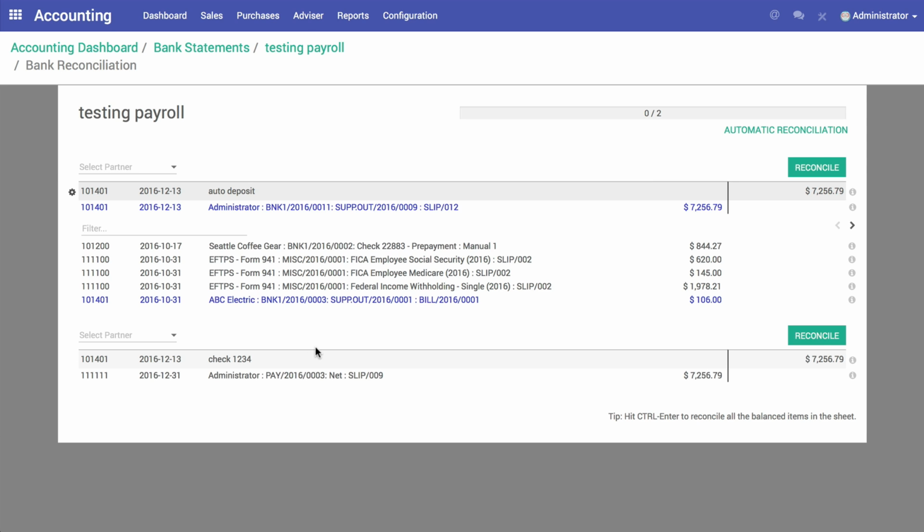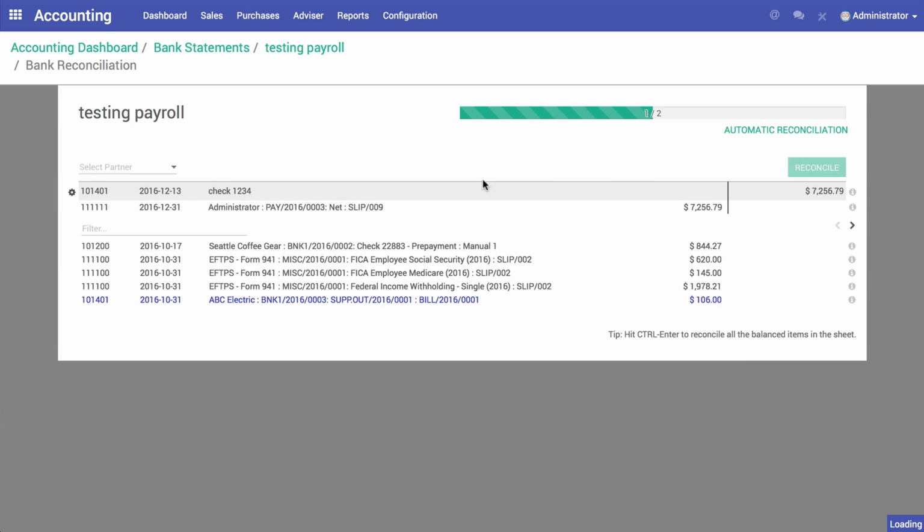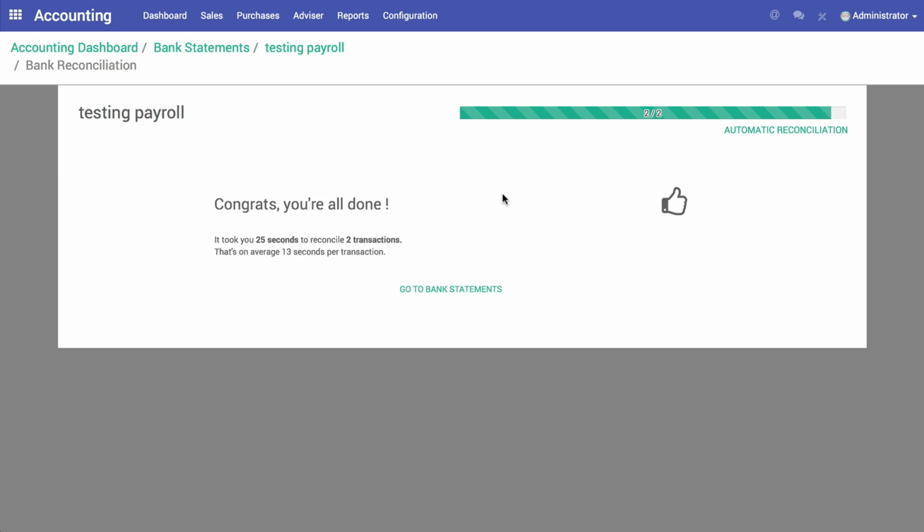So we see that one of them got auto-reconciled to slip 9, which is actually the wrong one, but that's okay. We can take them off. We could fix this, but we don't really need to. So slip 9 is going to be paid via the check, and this one's going to be paid via this one. Obviously, if the amounts were different, this wouldn't be such a big problem.